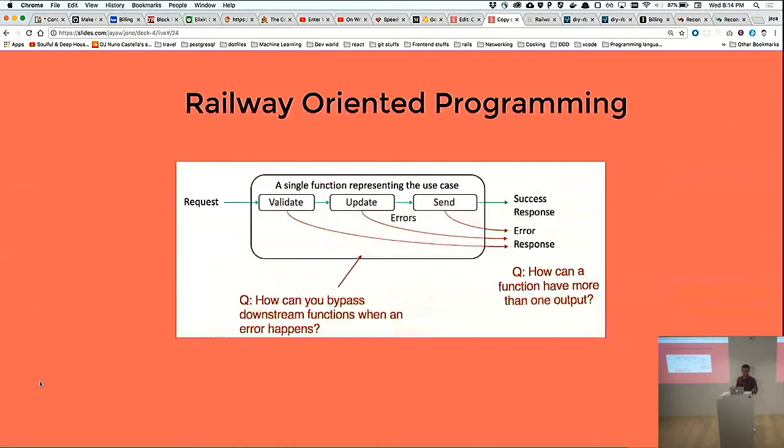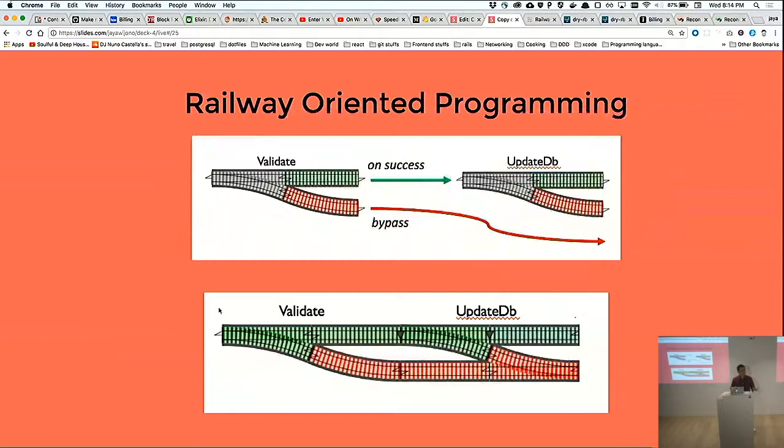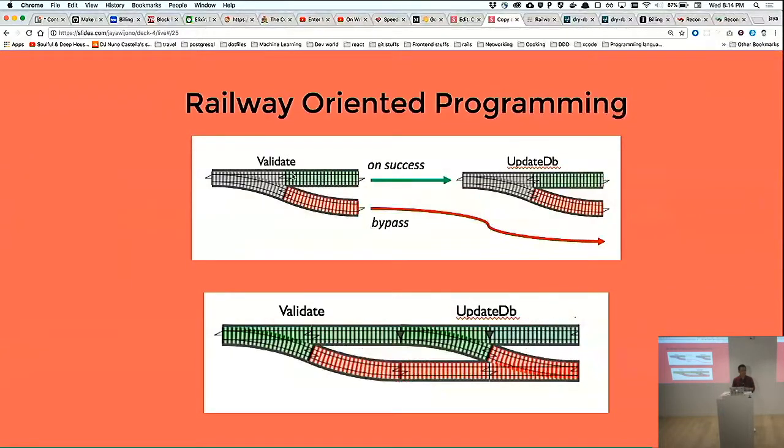In railway-oriented programming, you treat your program as always having two tracks, success or error. Pretty simple, right? And the way to make this happen is for each of these components to be self-contained and have an interface. The interface here is that, for example, I have an input, and then my output is either a success or a failure. And when I fail, I just go through the red path, which is not going to continue on the green path anymore.